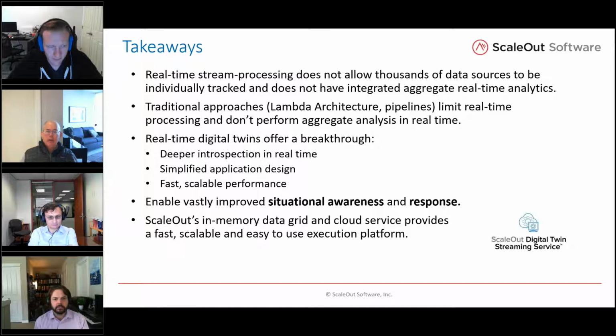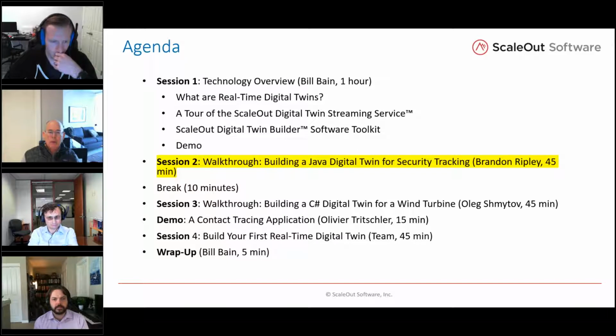The real-time digital twin model offers us a solution to these challenges, and the net benefit is enhanced situational awareness and the ability to respond more effectively to the data sources. Our in-memory data grid and cloud service gives you a platform for hosting and running these real-time digital twin models. So we're now done with session one, but we're not quite done before the break.